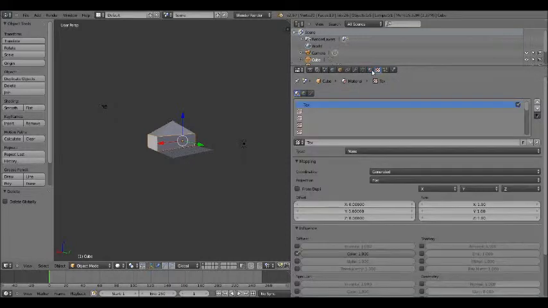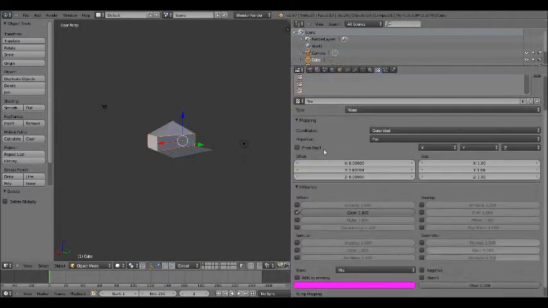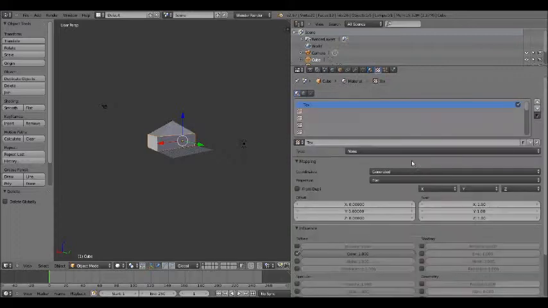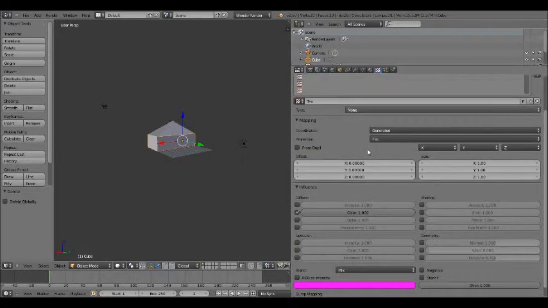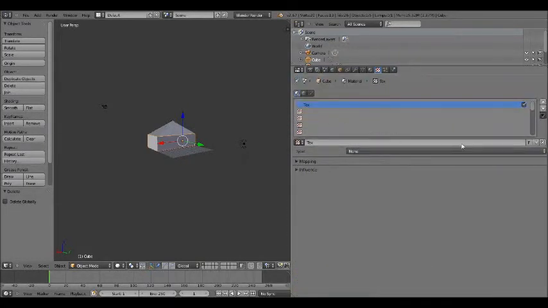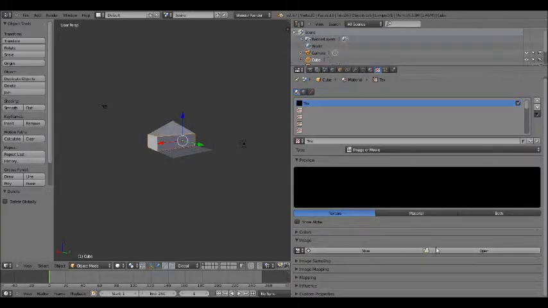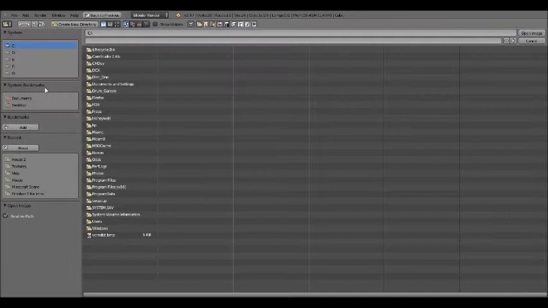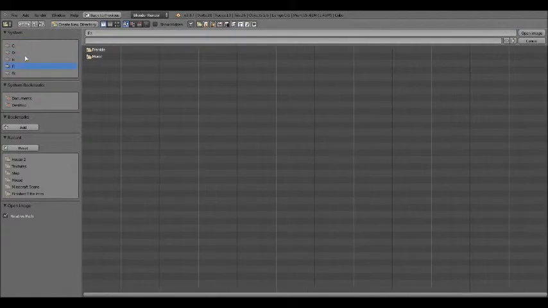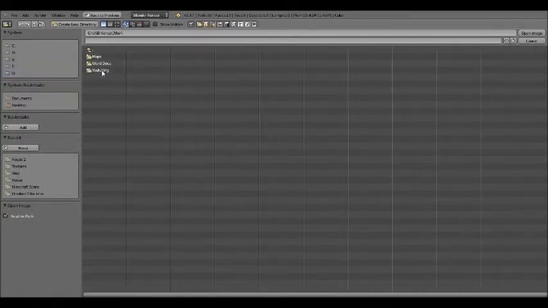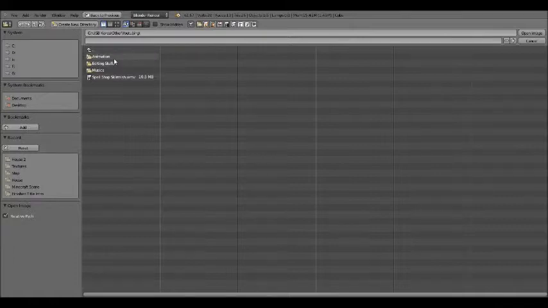So now go to texture. Okay, yeah. After you're done with this, go to texture. I think it already has a texture for me. Go to type and choose image or movie. Press image or movie, and then you might want to click new, but for now we'll just press open and go to wherever your textures are located, after you go to Google Images and save a texture.